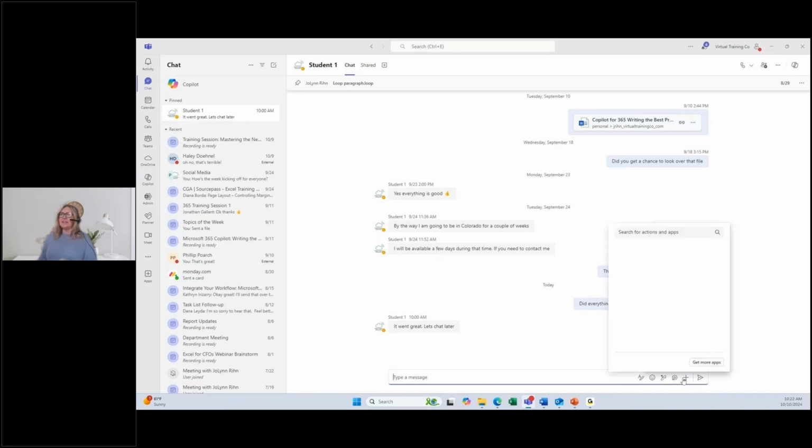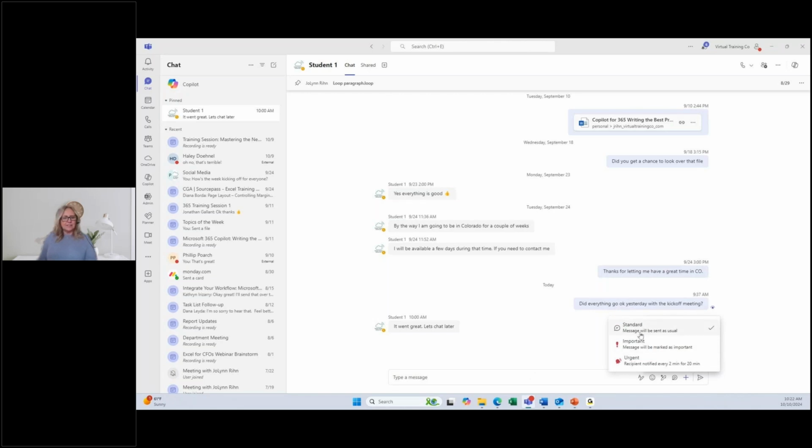I'm going to click on the plus sign again, attaching the files, schedule the send. I'm going to go to this feature here called Set Delivery Options. Because when you send a message, it sends it by default as a standard message. But you could send it as an important message or urgent. Notice that when you send something urgent, it says it's going to notify the person every 2 minutes for 20 minutes. Depending on your status, it will only send an urgent notification if you have your do not disturb on. Otherwise, nothing else goes through.